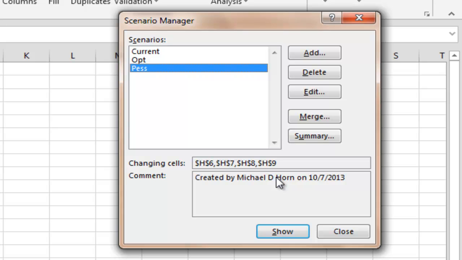Generally speaking, you'll have one that preserves the present state, one where things go your way, one where things don't go your way, and then something like, here's my best guess, here's my most realistic estimate of what's going to happen next year. But then you can have as many variations on that as you want. Okay.